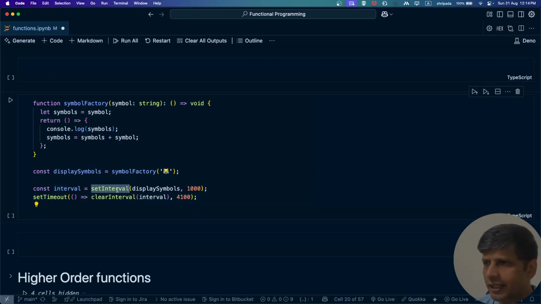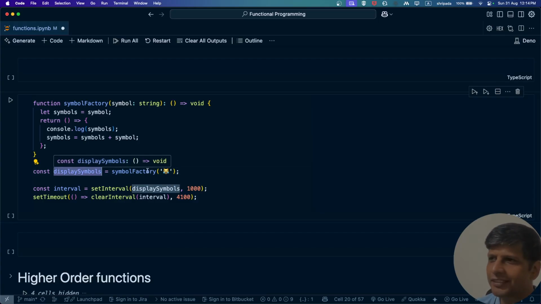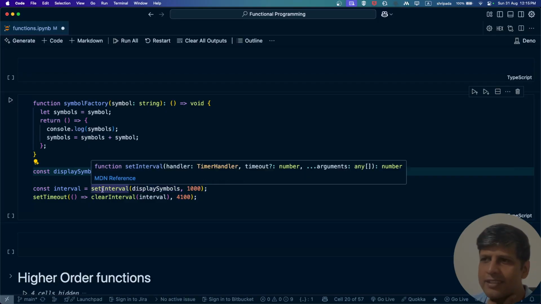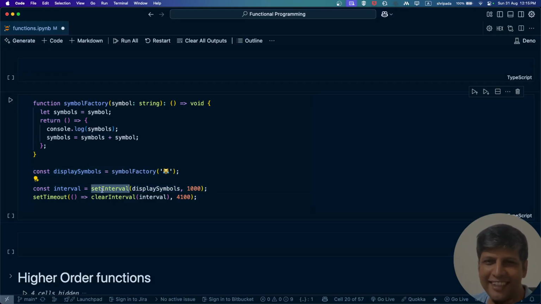Here, setInterval is calling a function called displaySymbols. How do we get that function? We actually invoke the symbol factory function. And by virtue of calling it, we know that it is returning another function. We capture it in this variable because functions can be assigned just like any other values, right, to a variable. We are doing that, and we are supplying that as an argument to this function, setInterval. This is an inbuilt function which can take another function as its argument. So is setTimeout. It also is taking a function.